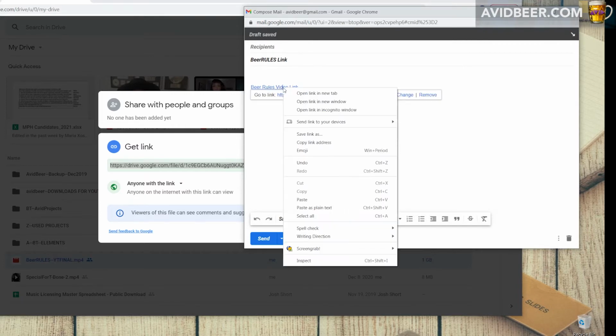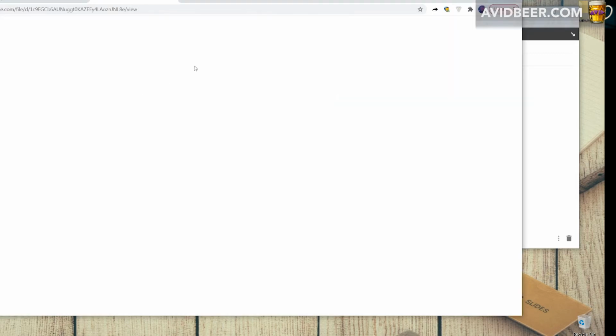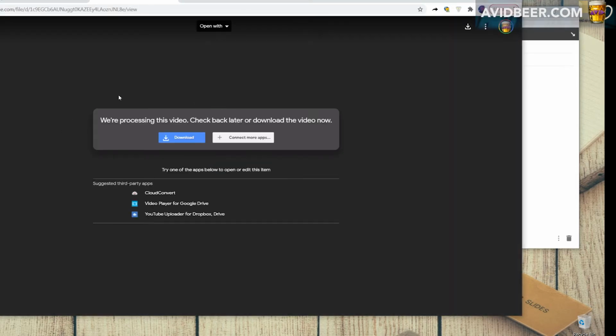To double check your link, you actually right click, move the mouse to this go to link. Otherwise it kind of gets stuck in like a Windows right click mode. And now I can highlight the actual link itself and test it out.